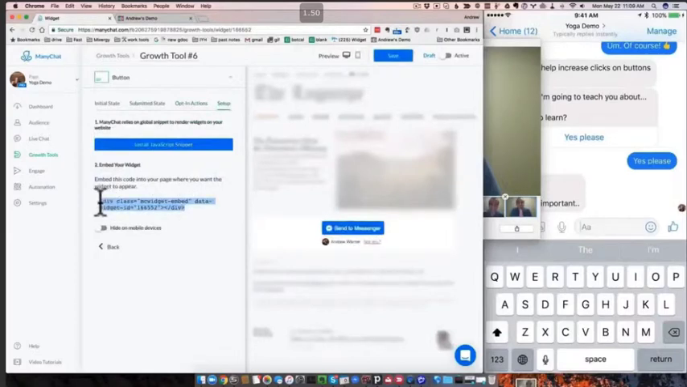Will it work on WordPress? Yes. Shopify? Yes. You got a static HTML site? No problem. Squarespace, Wix, any one of these sites, you can absolutely put your button on there. It's that powerful. If you're using landing page software like ClickFunnels or Leadpages, yes, you can put it on there too.